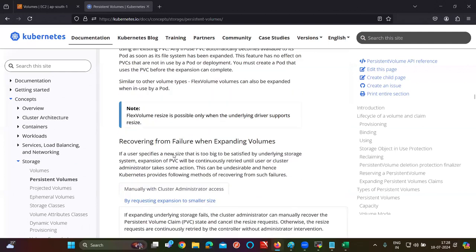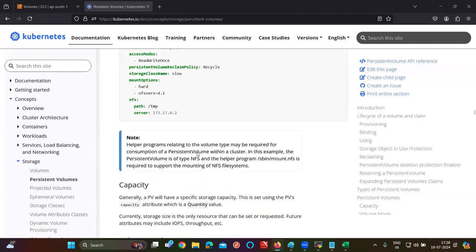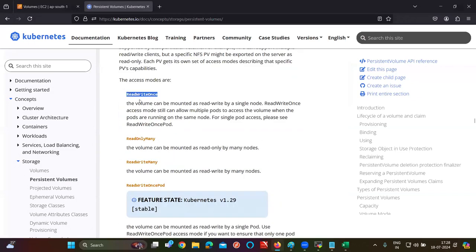The reason why I'm showing official documentation is that it gives a lot of flexibility for you to understand more things. Read write once means the volume can be mounted as read write by a single node. If you give read only many, that means the volume can be mounted as read only by many nodes. If I put once, that is only for one node. If I put many, that indicates many nodes.